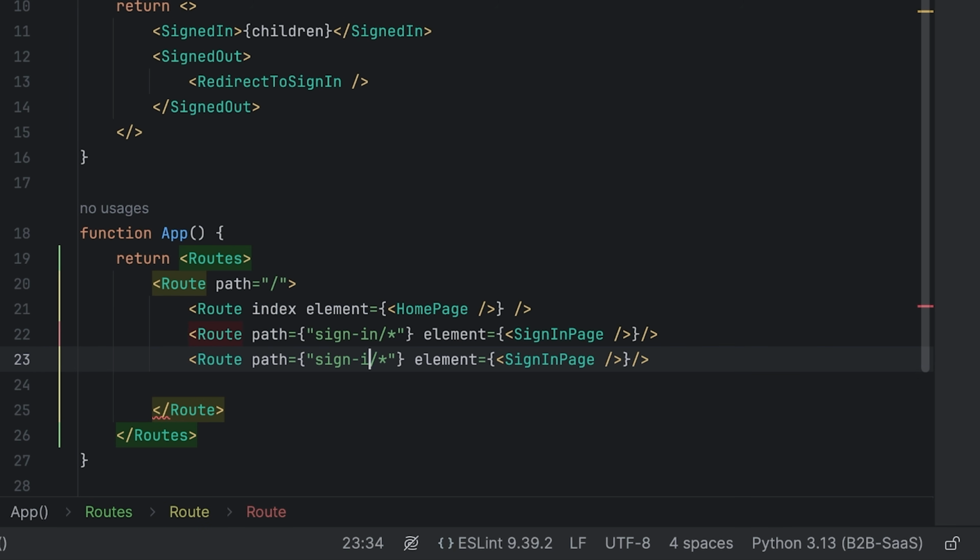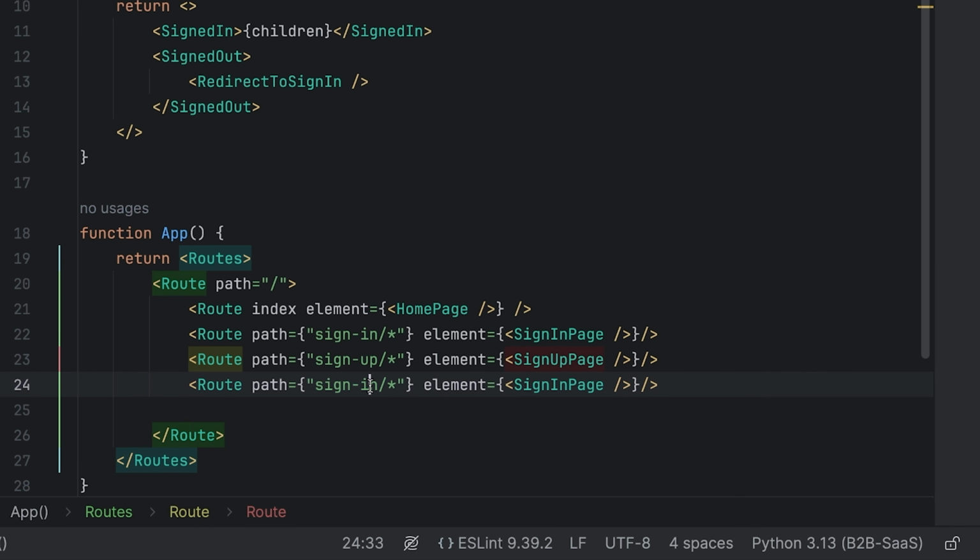And let's change this to be sign-up. And then, you guessed it, this is just going to change to sign up. Then let's copy that again. For the next route, let's change this to be /pricing. Okay, so that's going to be the pricing page. For the element, this is going to be the pricing page.